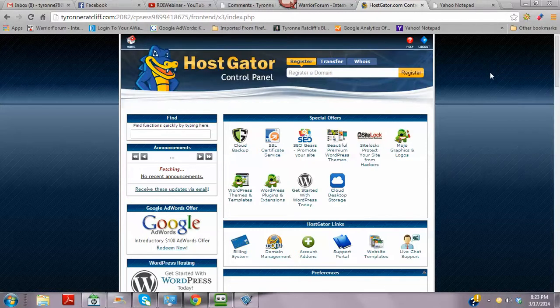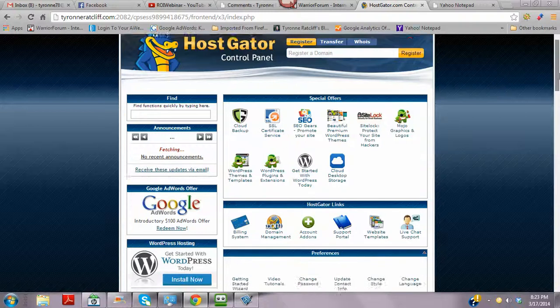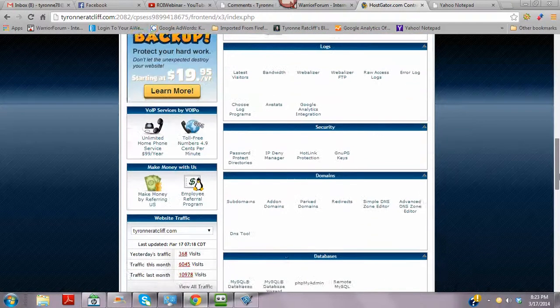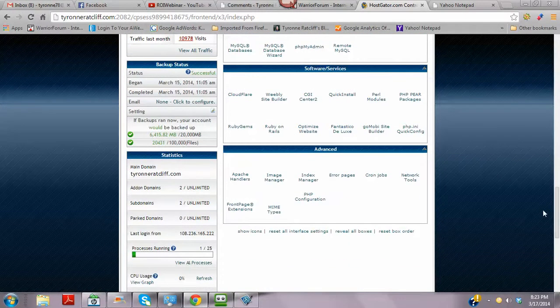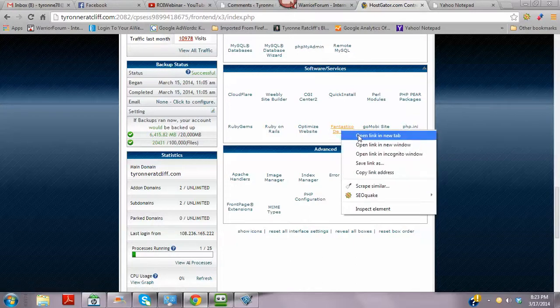So, I'm in my cPanel. Now, what you want to do is go down to something that says Software/Services. Okay? And you want to look for something that says Fantastico Deluxe. This is the actual software within cPanel which you're going to use to install WordPress. So, I'm going to click on this, and I'm going to open this up in another tab.